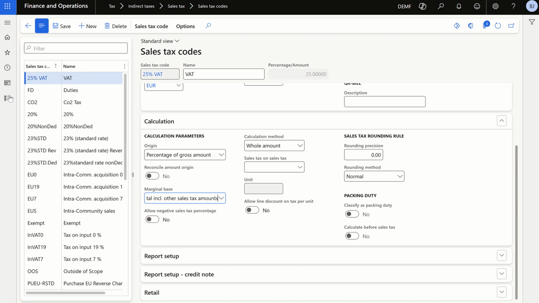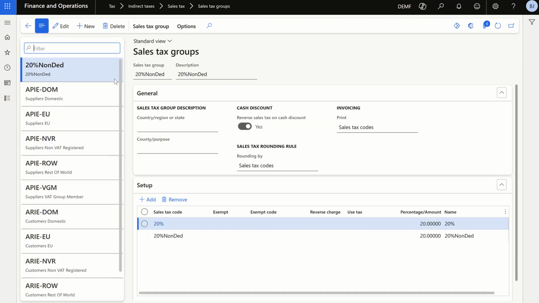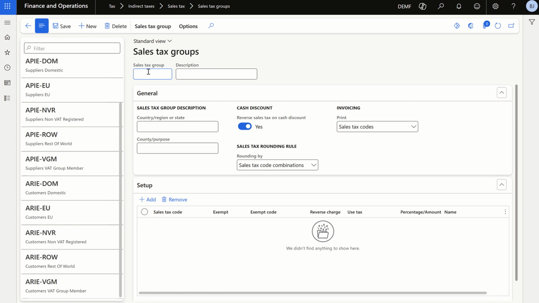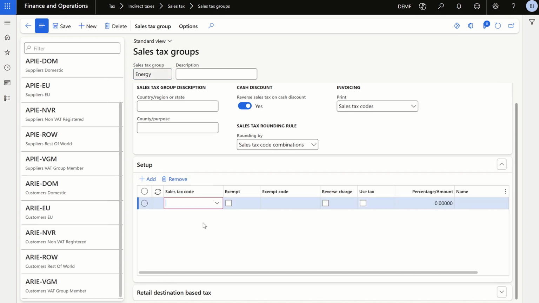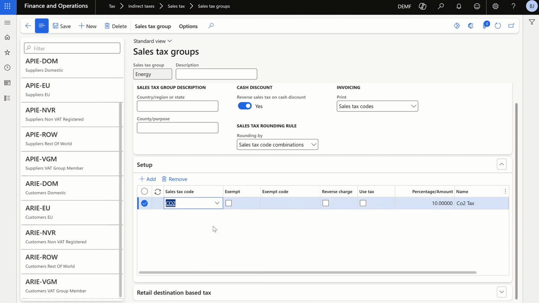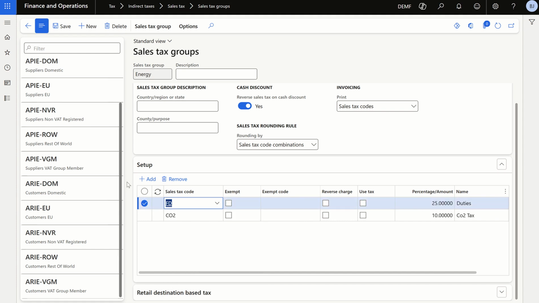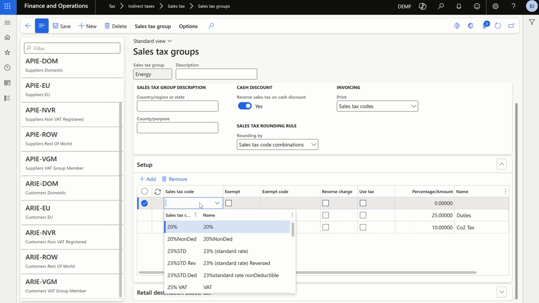Now let's group this in the sales tax group. So go to sales tax group, click new. So I will enter energy here. Now once you create the group, let's add all the tax codes that we have created. So let's go CO2 tax. Then we have fuel duties, and then the actual 25% tax code. So I'm going to add all three here.